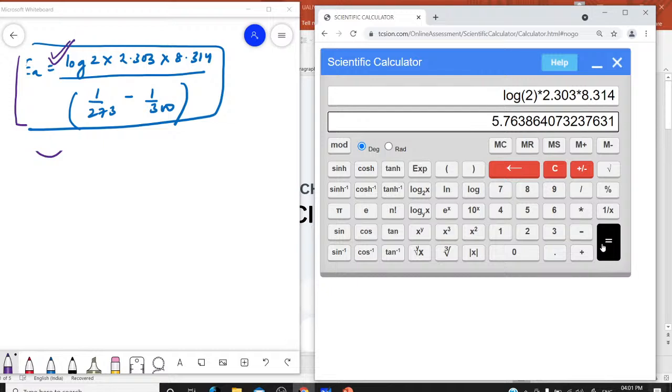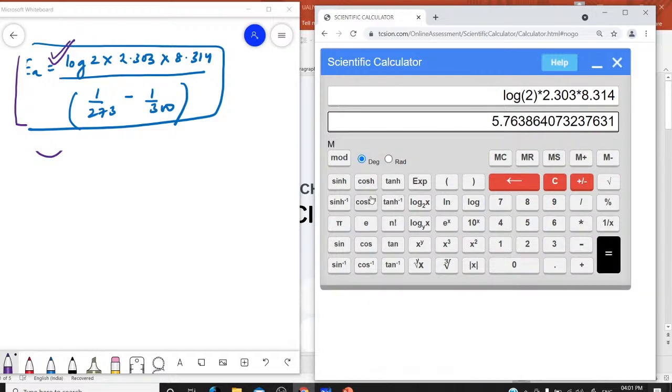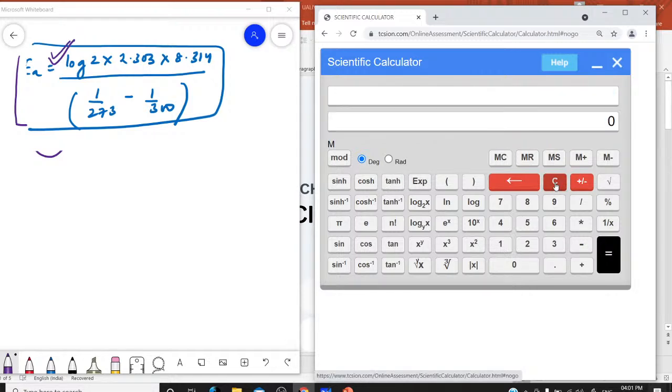Now I want to save this value so that I can use it for the next step. What I'll do, I'll press MS. That means this value is saved in your memory, in the computer's memory. Then I'll press C to clear all data.